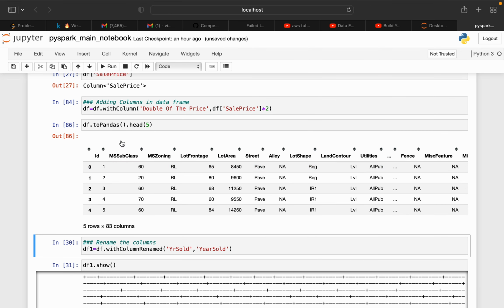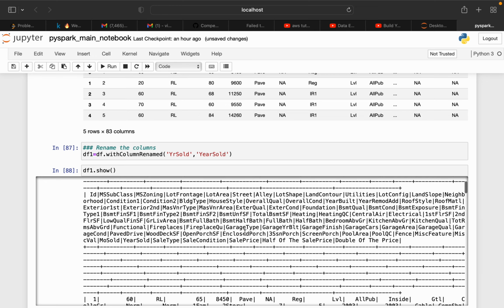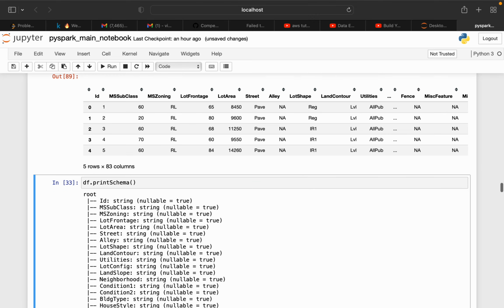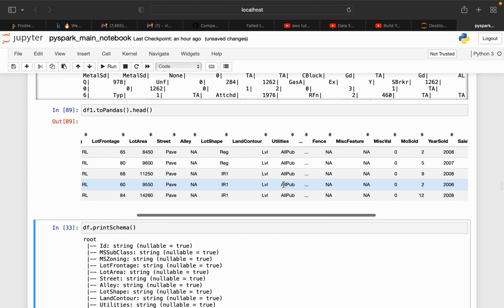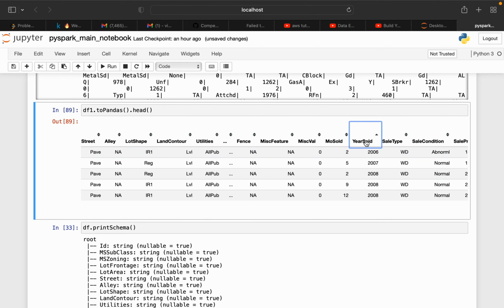Now if you want to rename a particular column, you can rename columns also. Here I'm renaming the year sold column to years sold. For this I need to use withColumnRenamed. I'm renaming and assigning it to a new data frame, df1. Now if I do df1 dot show, you'll get the renamed column, but it's a bit clumsy, so we'll be using a pandas data frame to check it. When you put head, as you can see, my year sold is converted to years sold.